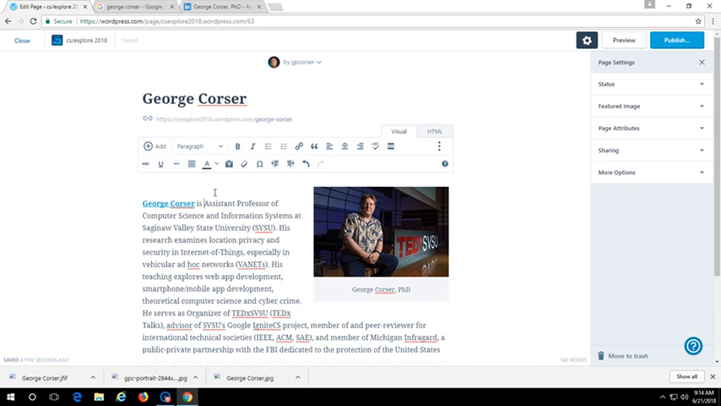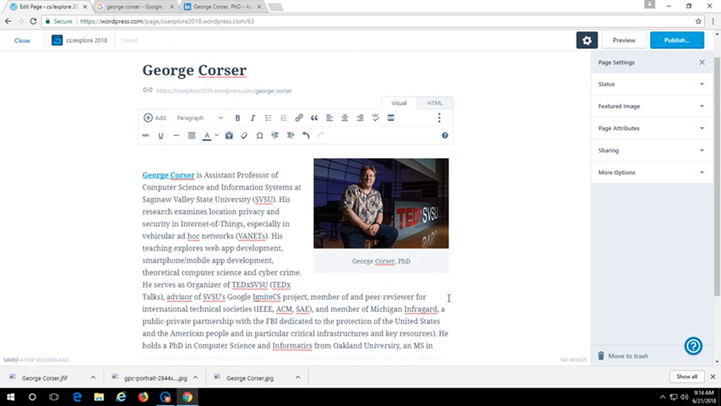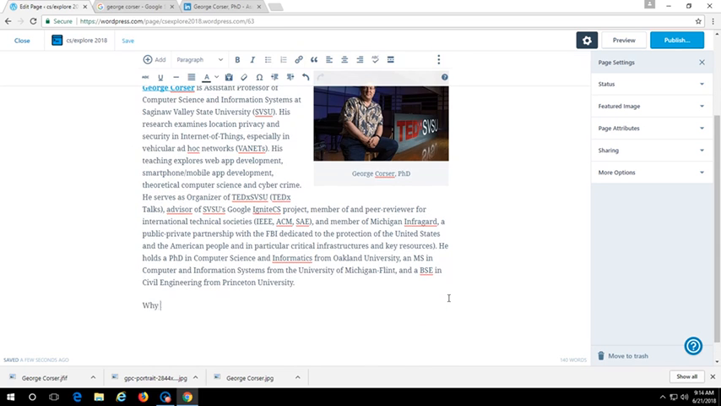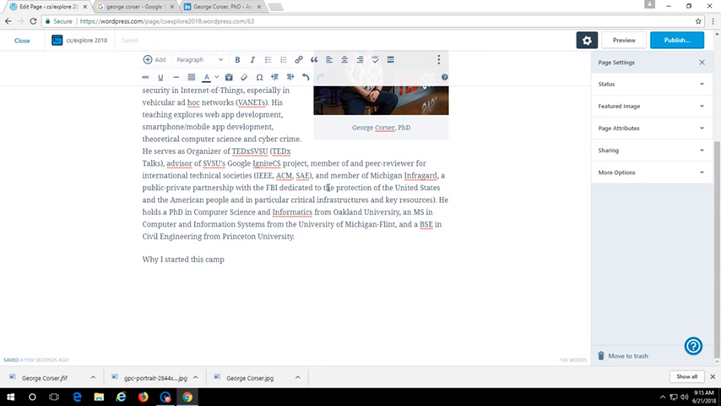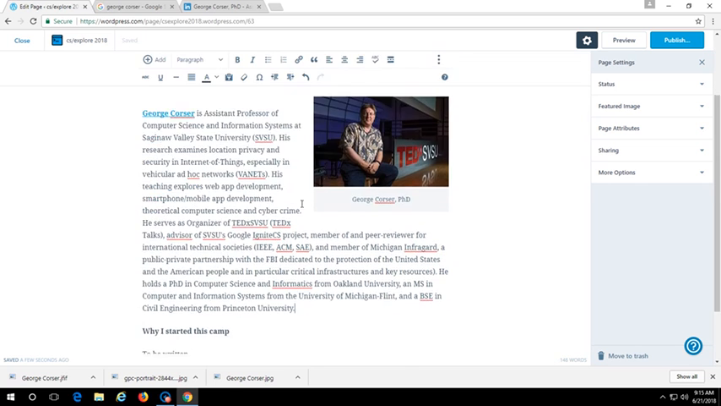But really the point of this is to talk about what you're hoping to get out of the camp. So why I started this camp, I can just tell my story about why I started the camp. So I'll tell that later. But basically, I'll put this to be written. It's a living document. So I can put a little bold here if I want to. Anyway, so that's the page.